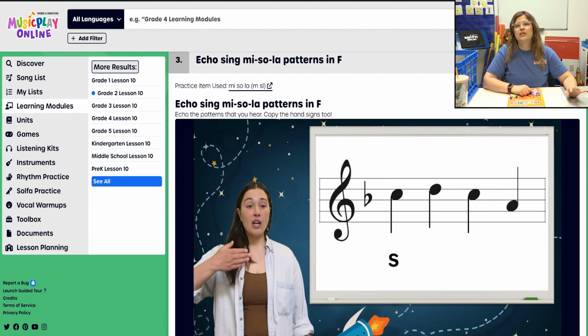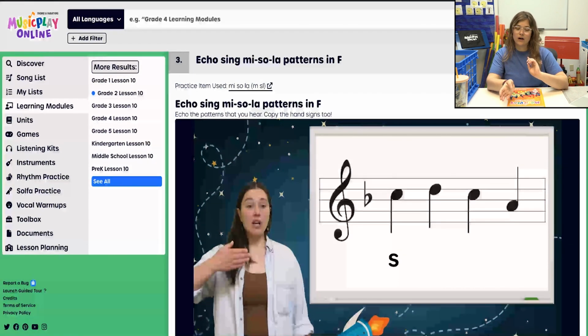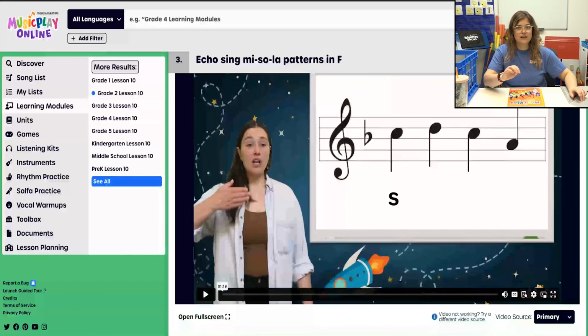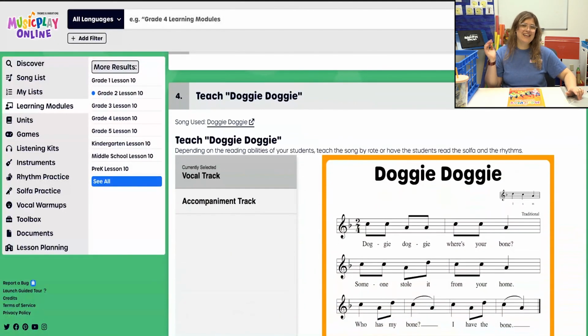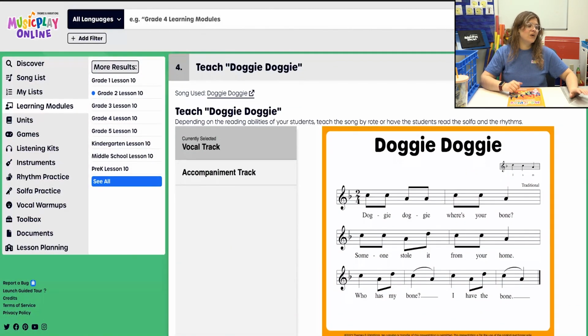Alrighty, now let's start into our work song. So we're going to sing and echo Maya with her mi sol la patterns in F because we are prepping for, wait for it, Doggy Doggy, yay! Okay, so depending on your reading abilities, either have the students read the rhythms, it is ta ti ti. So if they are comfortable with those patterns, they could read this song.